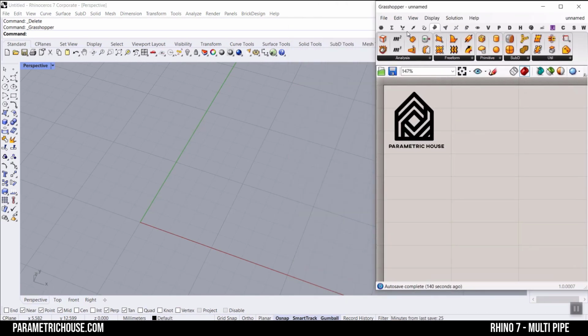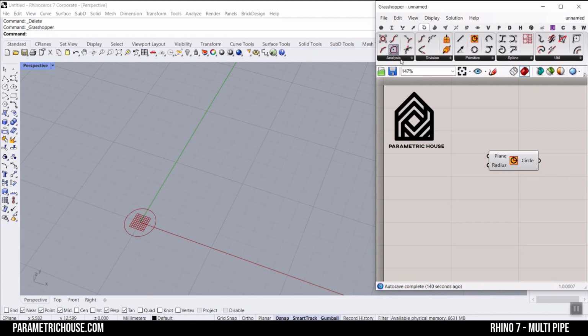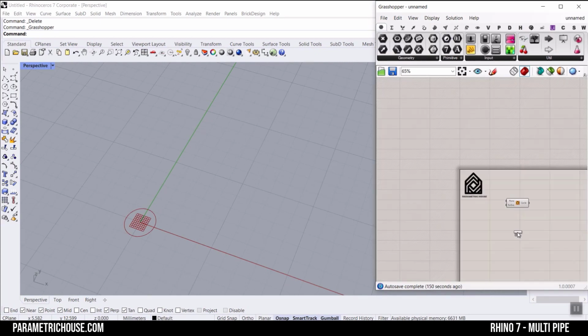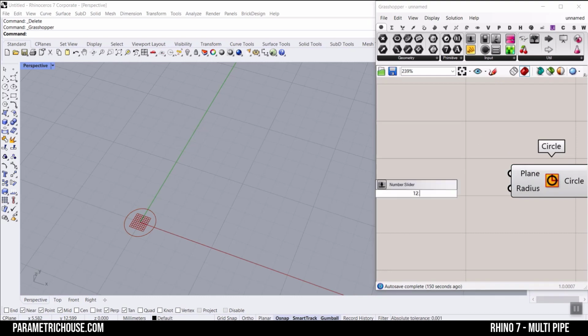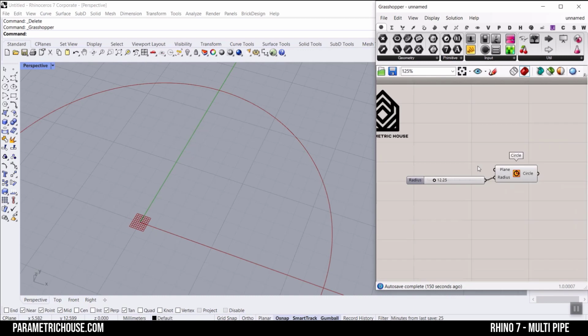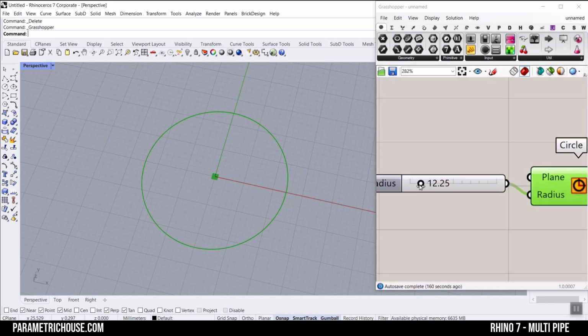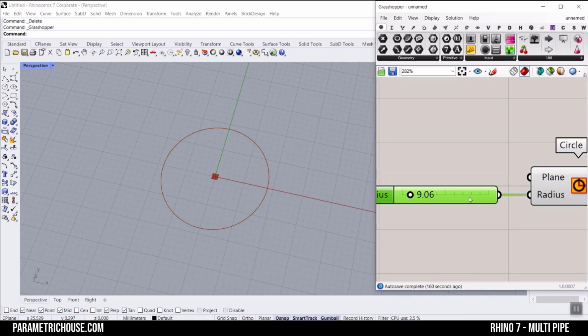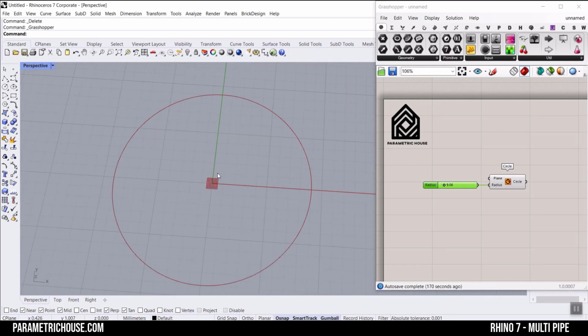So what I want to do here is to go to this curve section and use a simple circle to draw a circle. Let me just put the number slider here, and let's give this a radius, for example. That is the base circle we want to work with. So you can see that I can change the radius here. Okay. The next part is to make a series of connections.